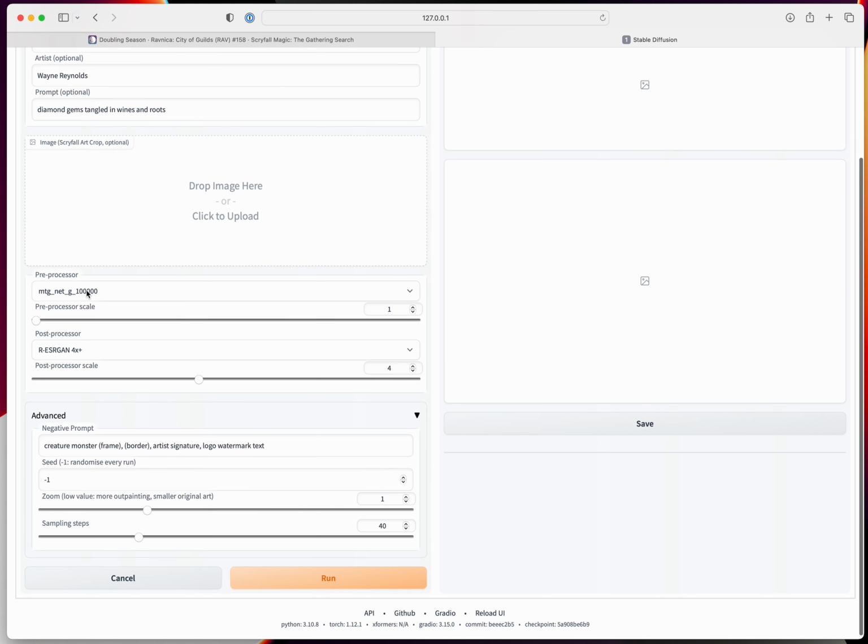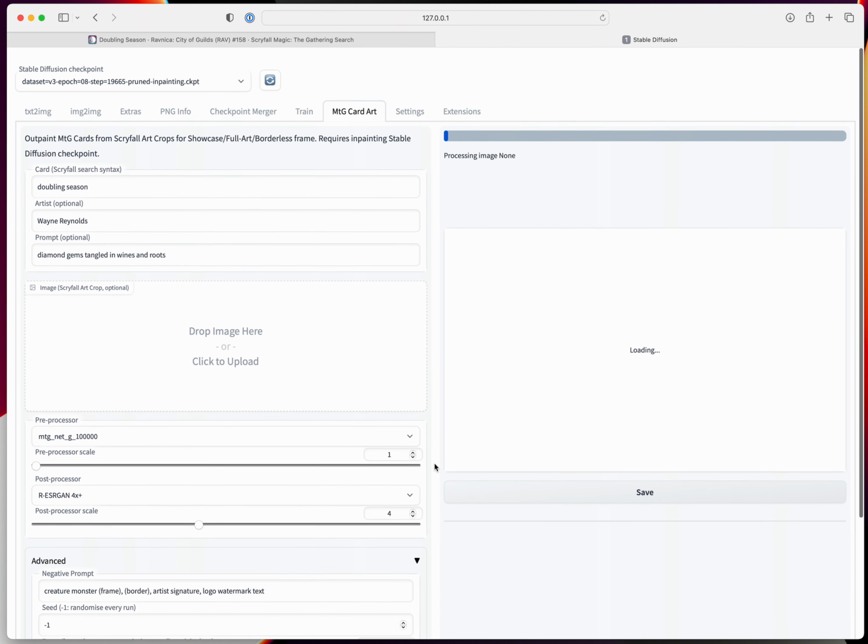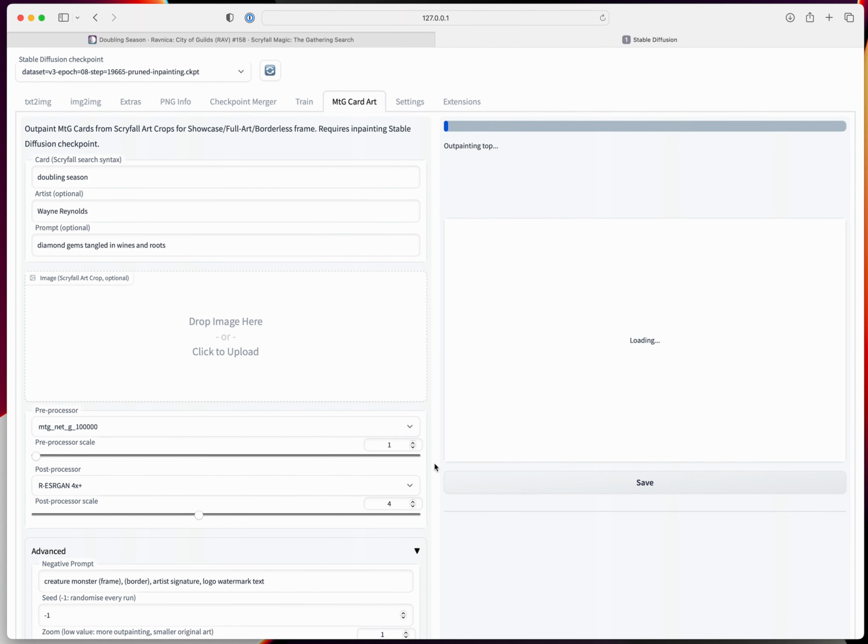I will let it run through my halftone removal upscaler, but leave it at the original resolution so that it's much faster to outpaint. And finally, I'll let it run through an upscaling model. And all the other options I can leave as they are. And then I'll just click run and wait for the magic to happen.